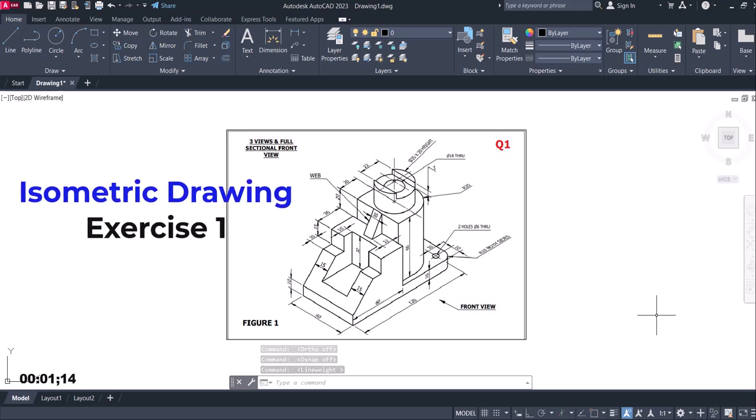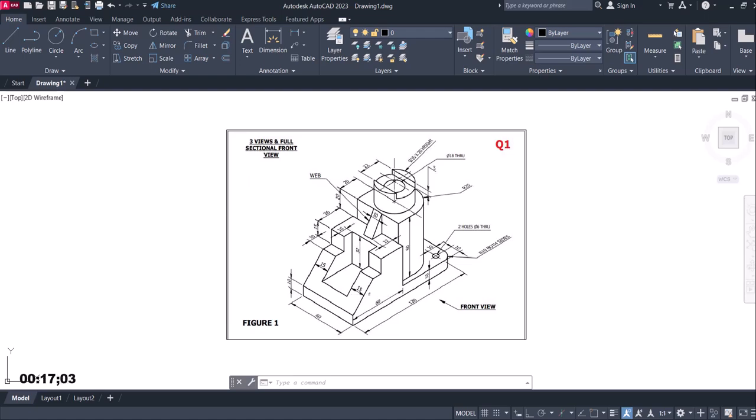Hello all, welcome to this first exercise on isometric drawing. In this particular exercise, we'll be taking a look at how to achieve this particular isometric drawing. We're going to learn a whole lot in this exercise on isometric drawing. So let's get started.